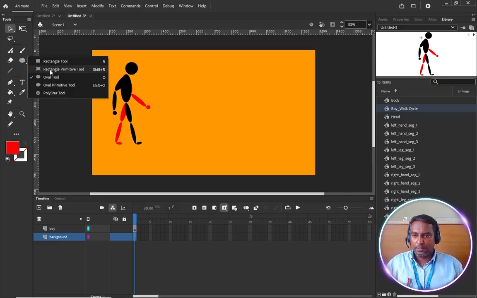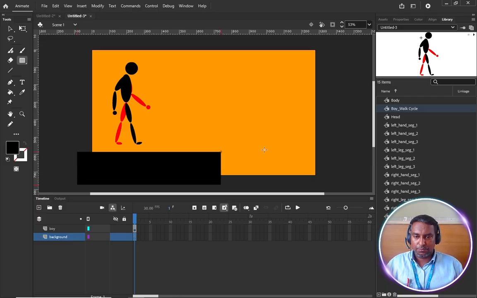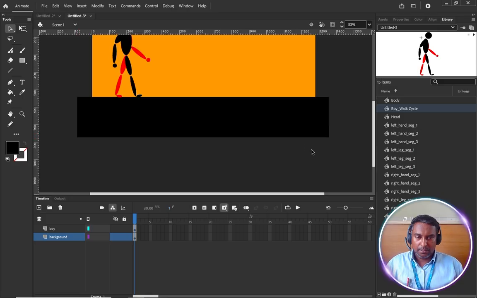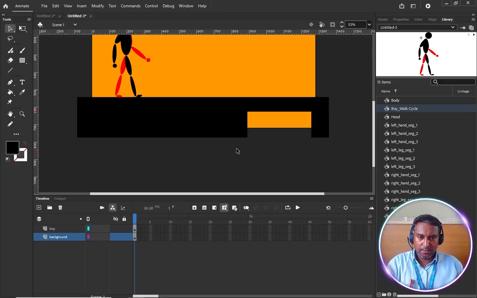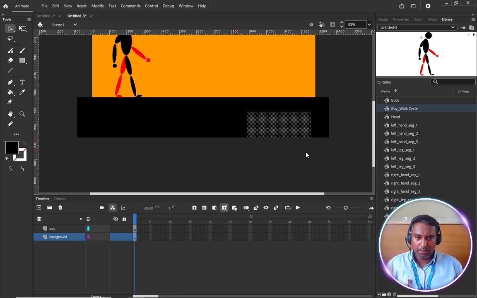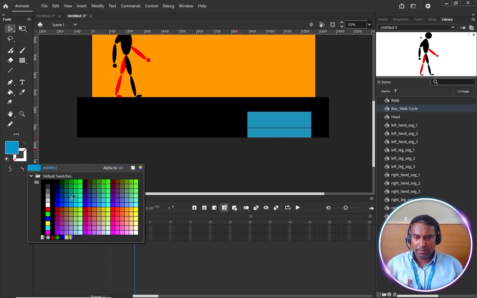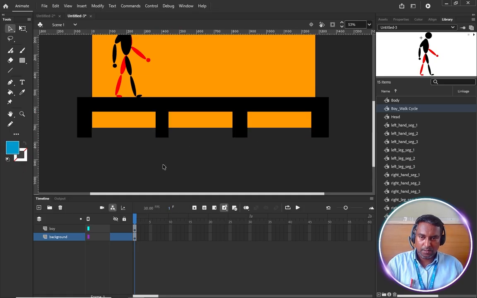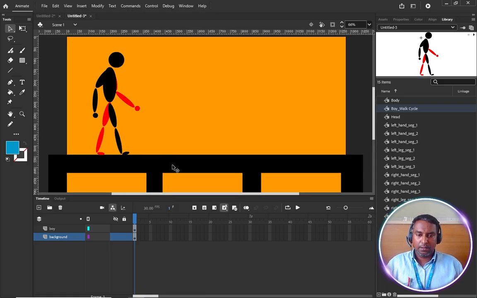Here I want to create a very simple background. To do that, I just choose the rectangle tool and select the fill color as black, and add a shape like this. If I want, I can delete some areas like this, so it will look like a bridge to me. I select some color and place it like this and delete that. So it looks like he is walking on some bridge or a building's top view.